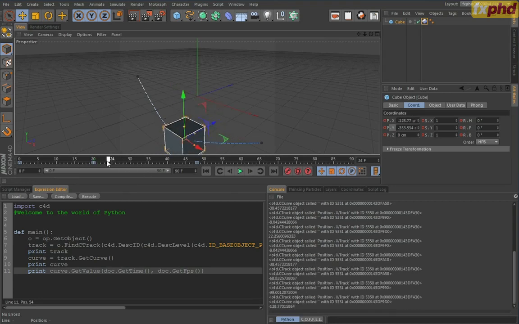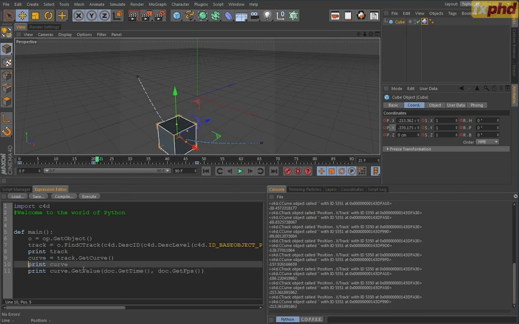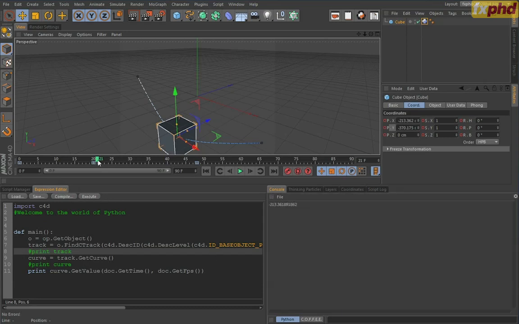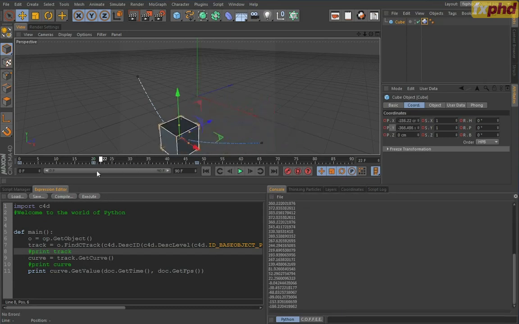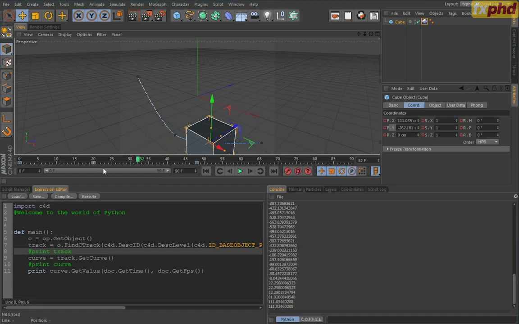So if we move around here, let's get rid of the other prints because they are confusing. Clean this up. There we go. So you get the current values on that curve. And you notice you even get values where there are no keys. So these keys are really just markers for your curve. But the data that you get when you get values from that curve is derived directly from the curve itself, not from the keys.